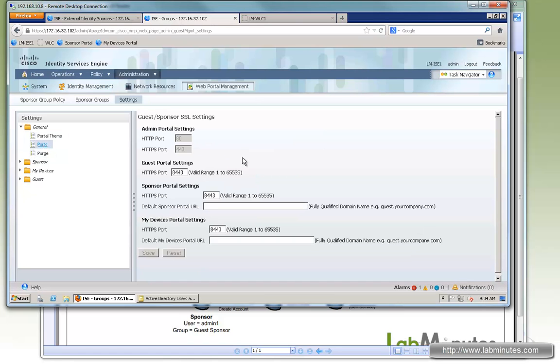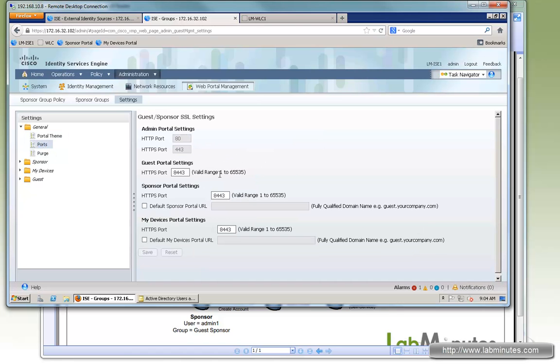Next, we look at the ports. These are the default ports that the guest portal uses. Right here, the guest portal by default uses 8443, and you can change that to whatever number you like. For the sponsor portal page, it also uses 8443 for the port, and you can even create a friendly URL, for example guest or sponsor.yourdomain.com. You just need to make sure you have a corresponding DNS entry for that.